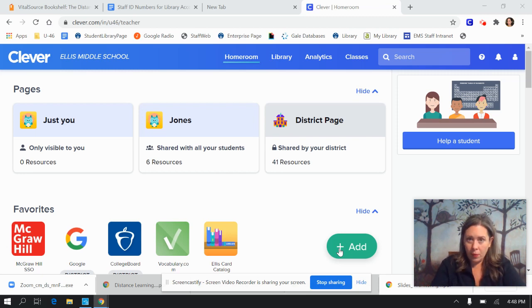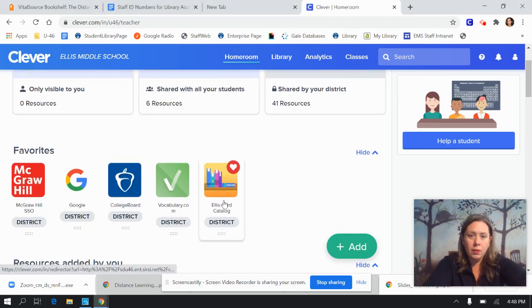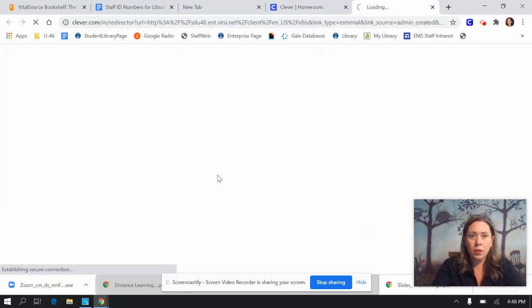So, what I want you to do is go to Clever on your computer. You should see the little C up here if you're not familiar with it. On Clever, you will find the Ellis Card Catalog. I have my icon listed up at the top as my favorites. You might have to scroll down, but it says Ellis Card Catalog. It's in orange here. So you will click on that.